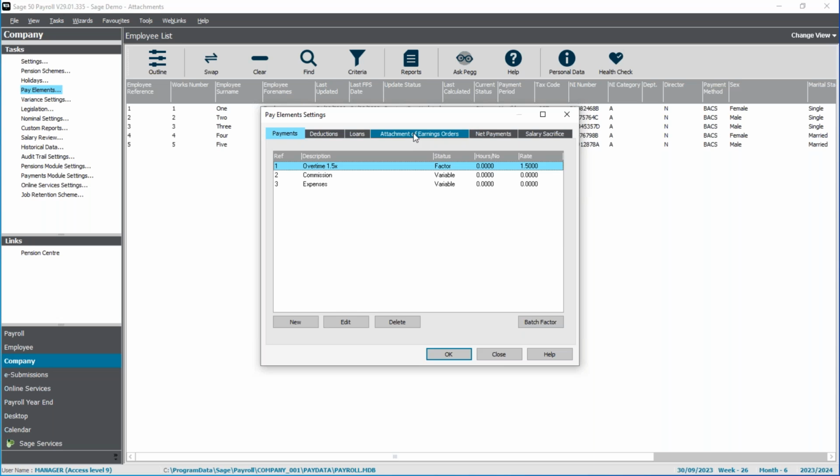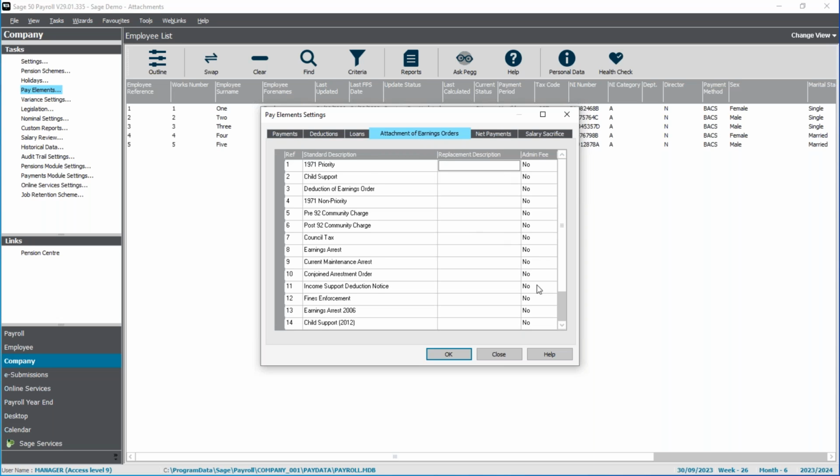If I click on the attachment of earnings orders tab, you'll see we've got the 17 attachment types, and we have our replacement description and admin fee column. So just for this example, I've decided that if I get any council tax attachments, I do want to deduct that £1 as an admin fee.